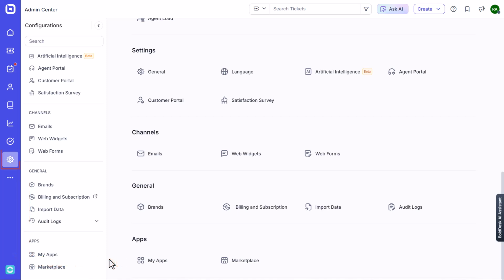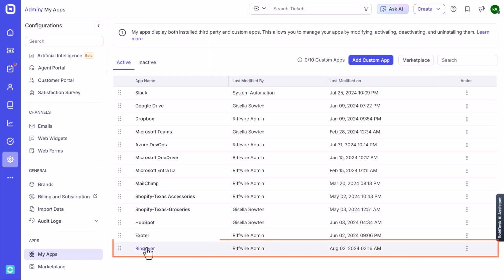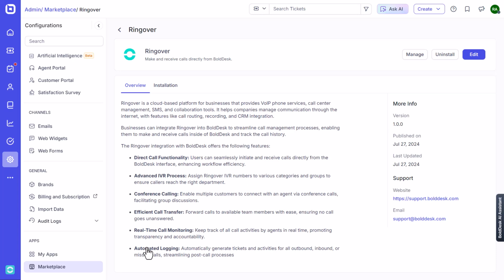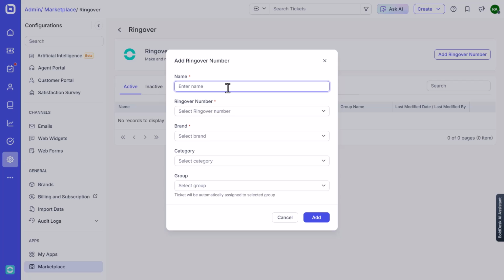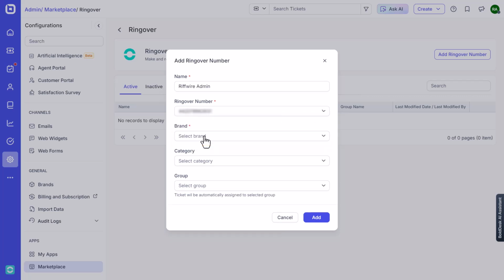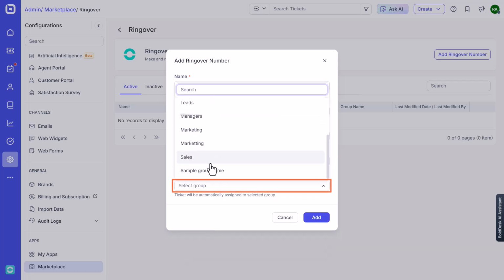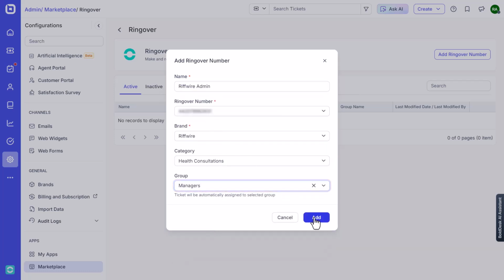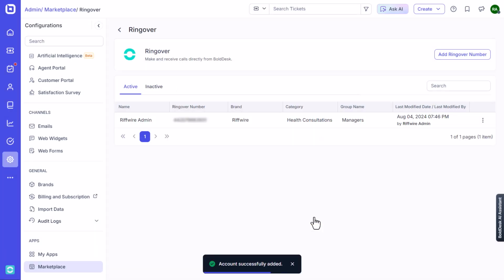I navigate to the Admin module and click the My App section. Then, select the Ringover app and open the app's configuration page. Next, I choose the Manage option and click the Add Ringover Number button to open the Add Contact window. I enter the identification name and choose Ringover Number from the drop-down menu. Next, I select the brand, category, and group to associate with the Ringover number and click Add to complete the process. An icon for the Ringover application will be displayed at the bottom left corner of the agent portal.